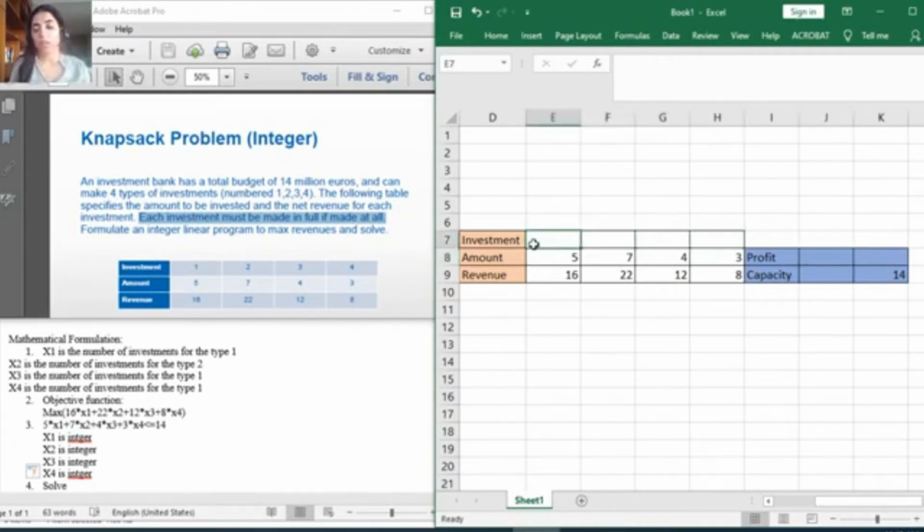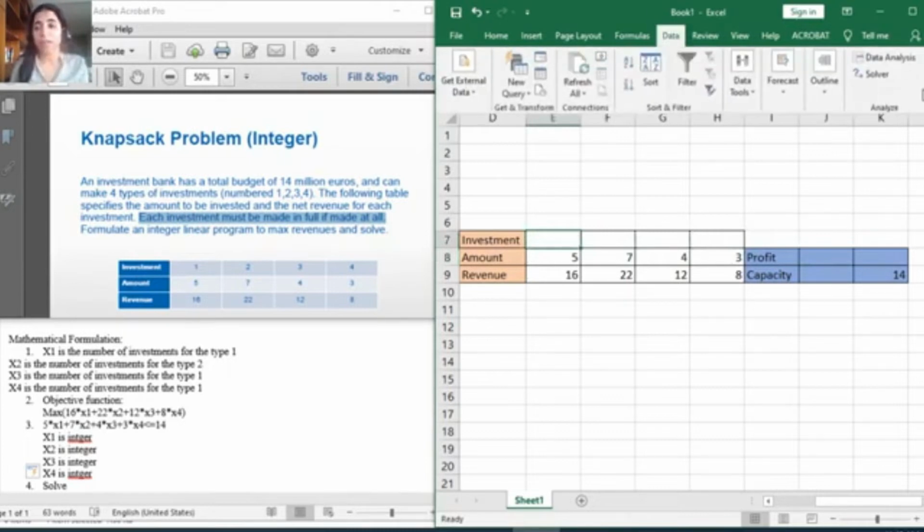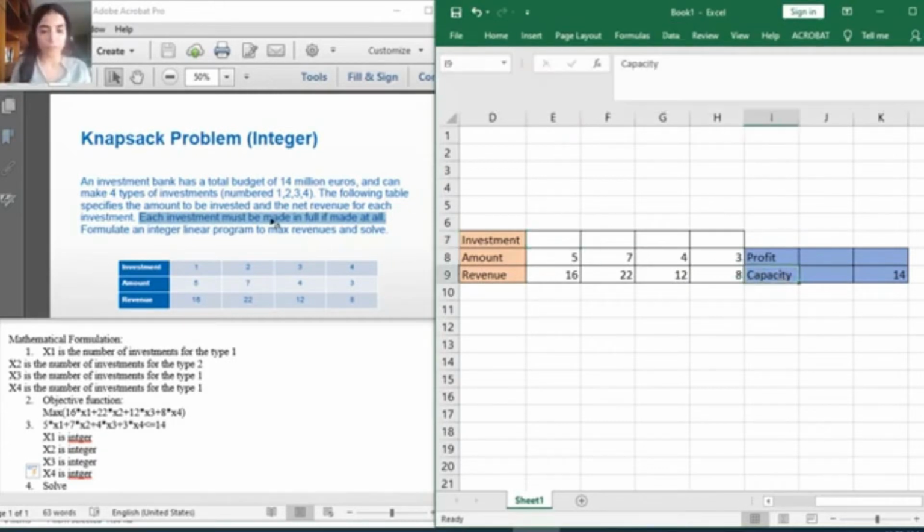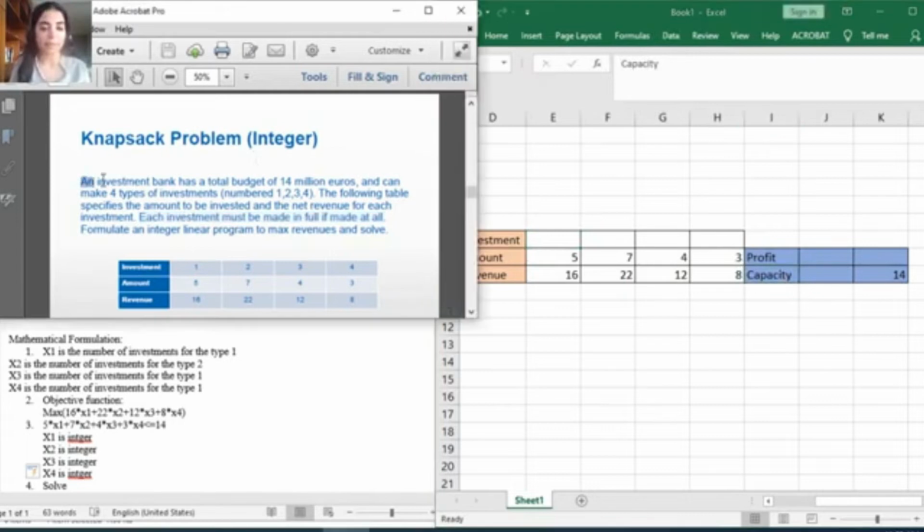So here guys, you can try any numbers whenever you click on data and then solver. Excel will change these values so that you reach the optimized solution. And then I added the capacity, which is here 14, because they said that the investment bank has a total budget of 14 million euros.